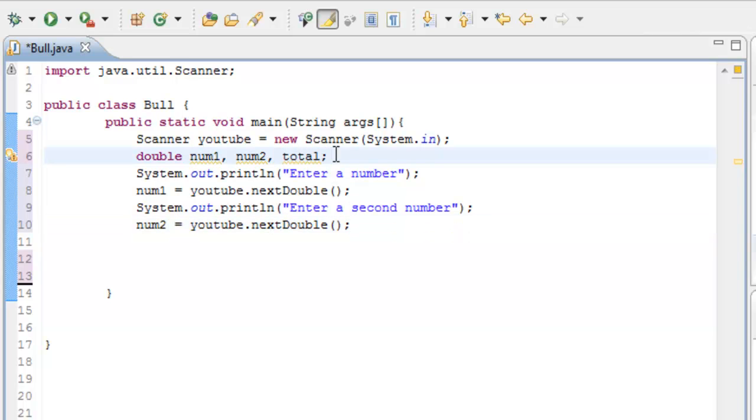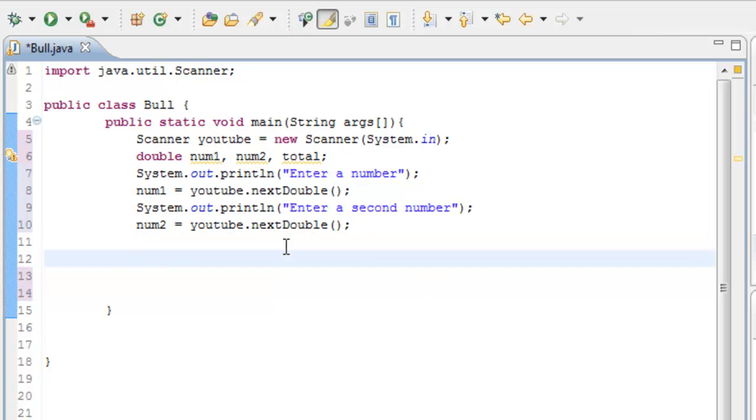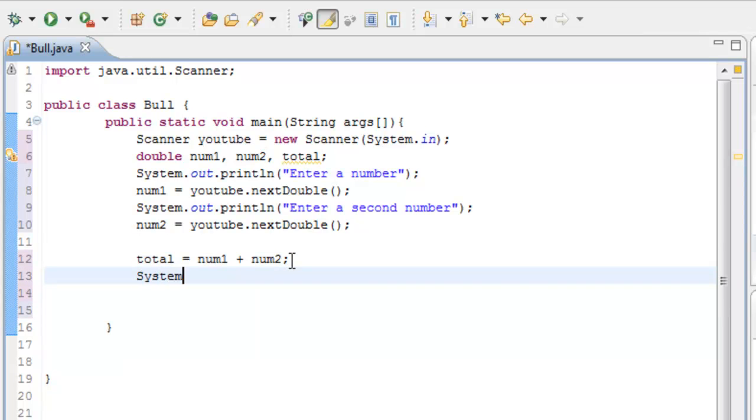So we've created another variable, total, and this is going to be the sum of the two users' numbers. So after you've got that, you want to be creating the total. So total equals num1 plus num2. I'm going to space it just to make it a bit neater. That's just saying the total, which is up there, is equal to number 1 plus number 2, which is the user's input.